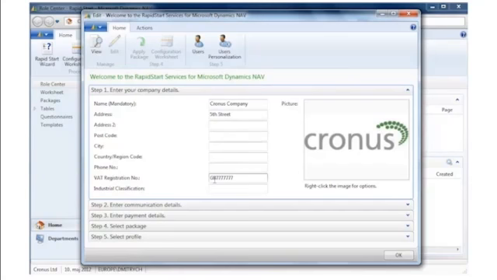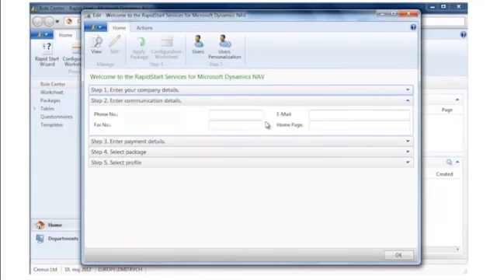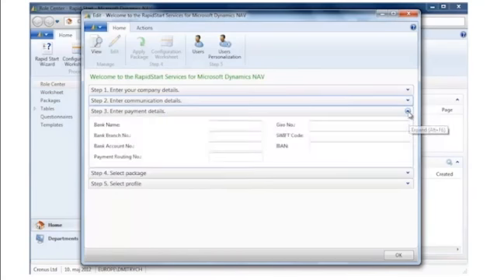Once I've completed this, I collapse this part of the wizard and open the next part. In this case, it's my communication details. I'll key in my phone number, email address, homepage and so on. Now I collapse that as well and go to the payment details, and I will key in information that is also essential for me to run my business, and that is information about my bank, including the name of the bank and also the bank account number. So I'll just key that in here as well.